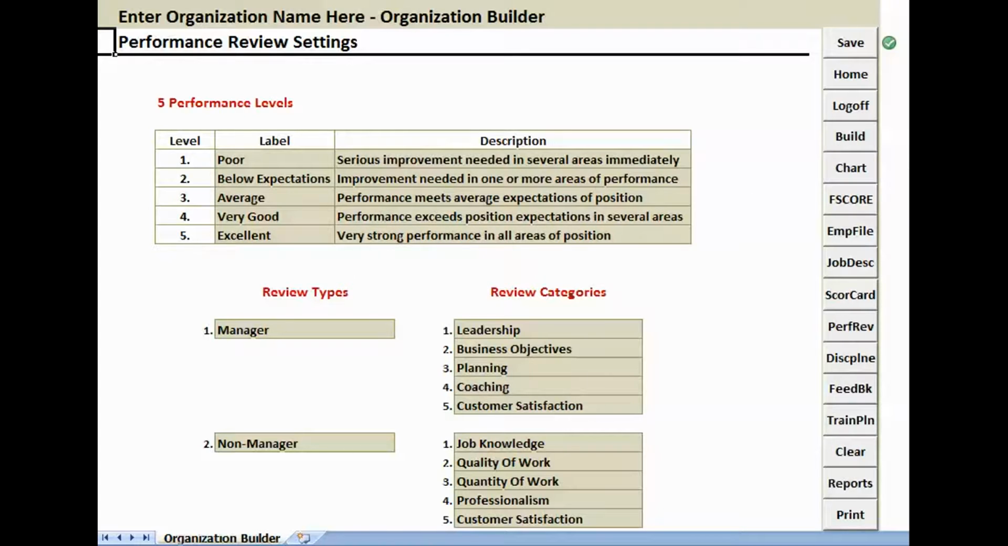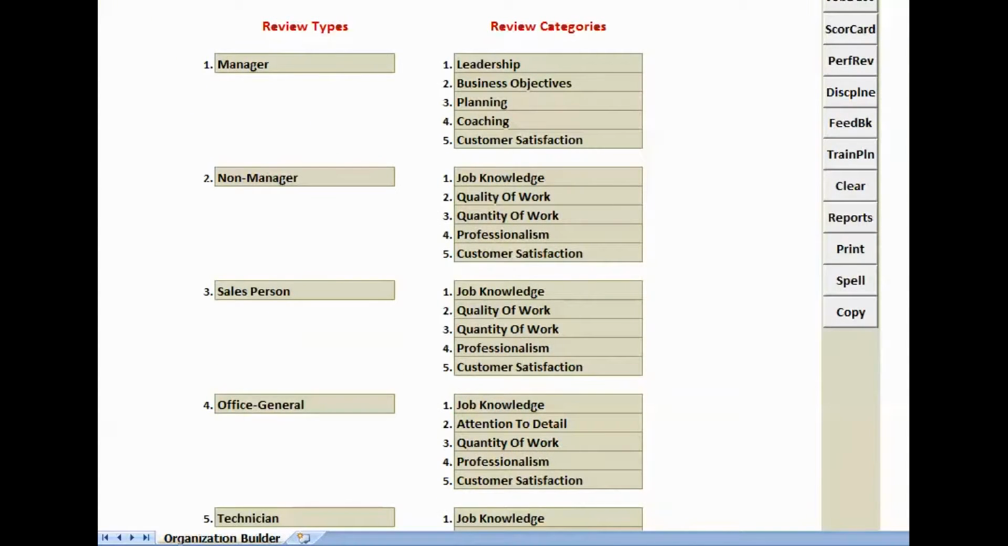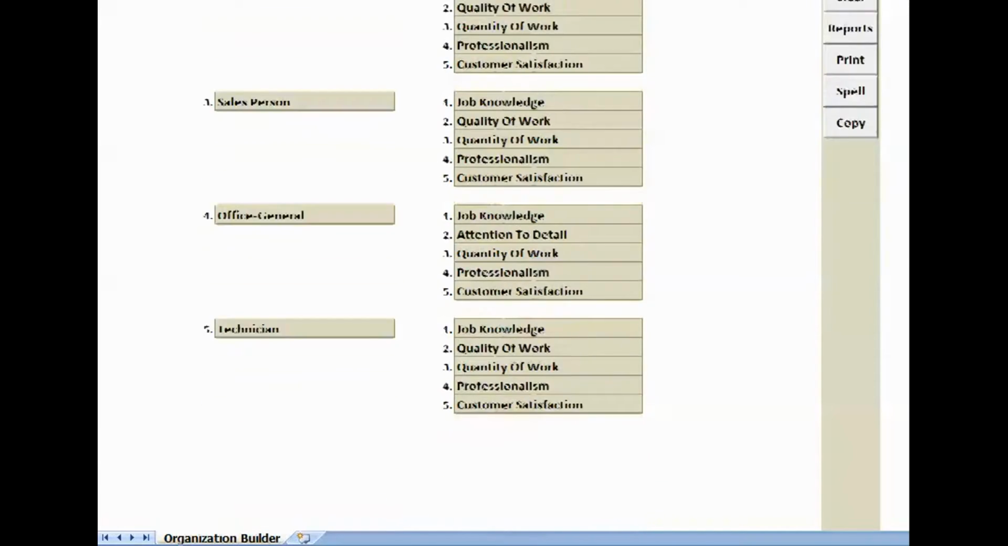You can also have up to 5 review types, and then within each review type there are 5 categories that you'll see on that 1-page review form. So you might have different things. For example, with a manager review, we might have something like business objectives under a manager review that maybe we wouldn't have under a non-manager. So this is just totally flexible. You can set this up. Maybe a salesperson has different categories that we want to give them a performance review on, and this is totally up to you. And you can see what we have loaded in there so far.